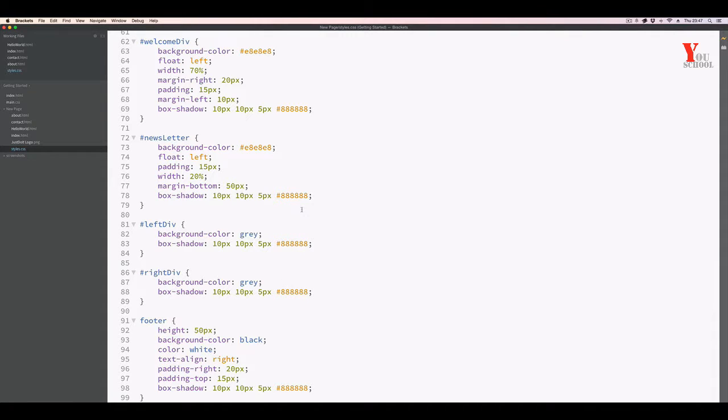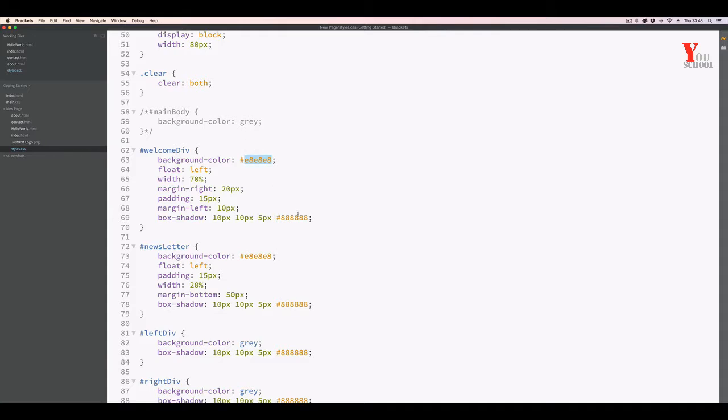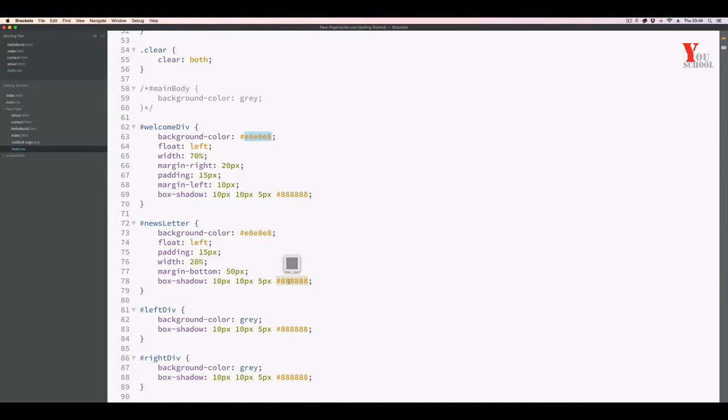So what we want to do is start changing the background colour. For a start, make it the same as all the other ones, so the background colour to be hash that. There we go. And then again hash that, to make it consistent with everything else. But what I want to do is actually start changing the size, doing the float left, etc.